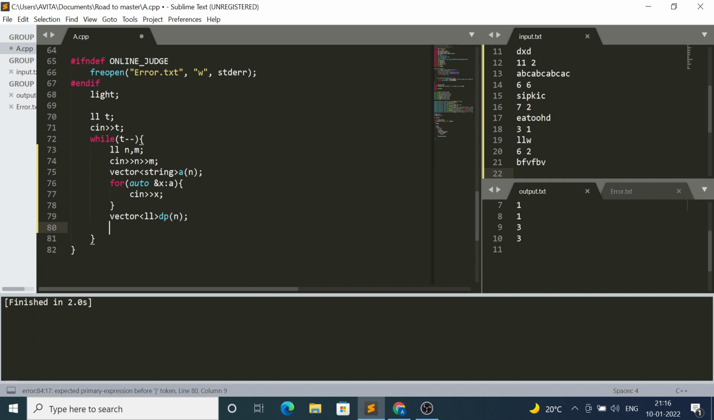Okay. So I have to keep track of the previous number also. Keep track of the previous number. Okay. Firstly, let's make a map of string.